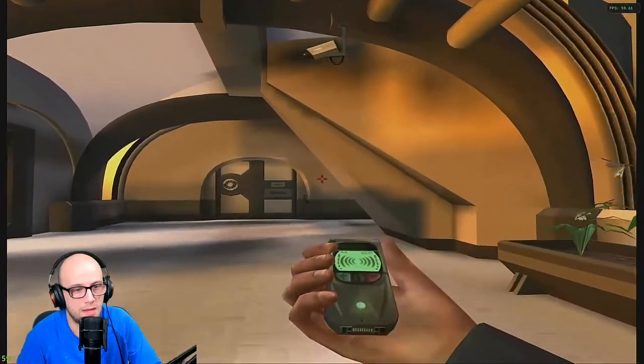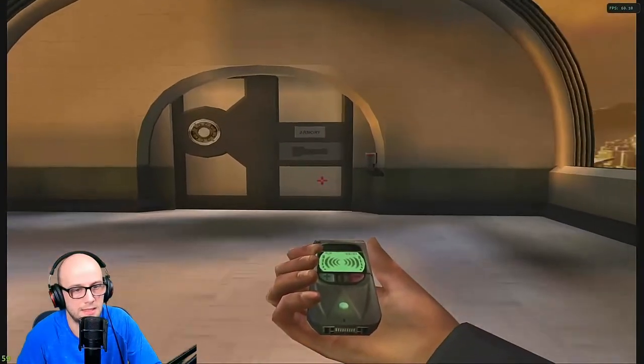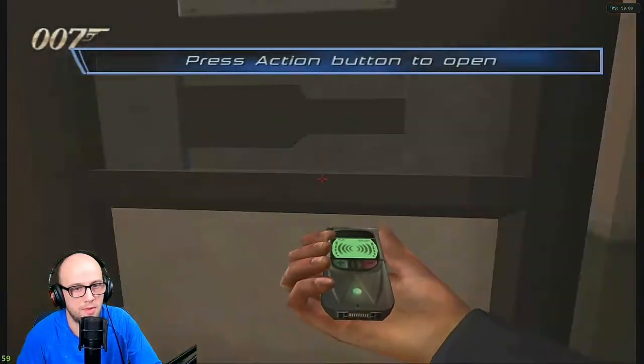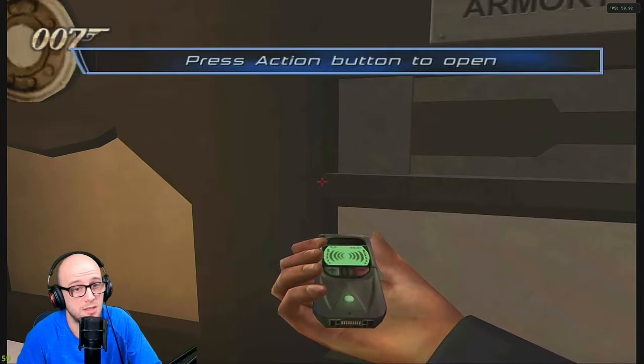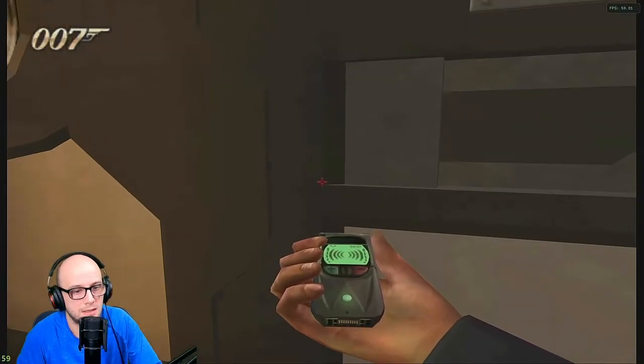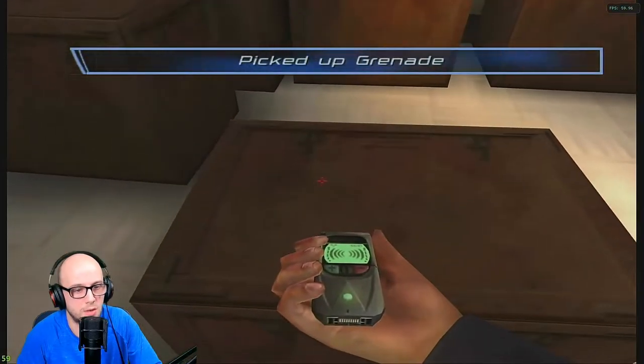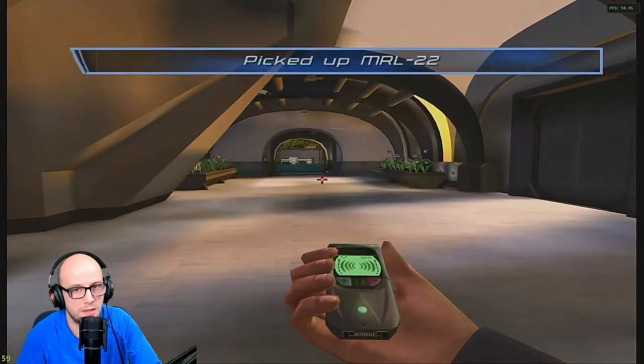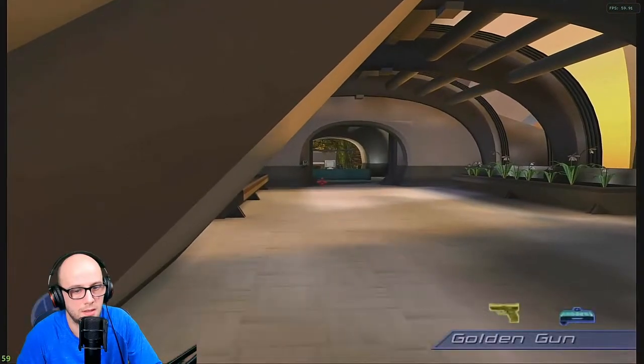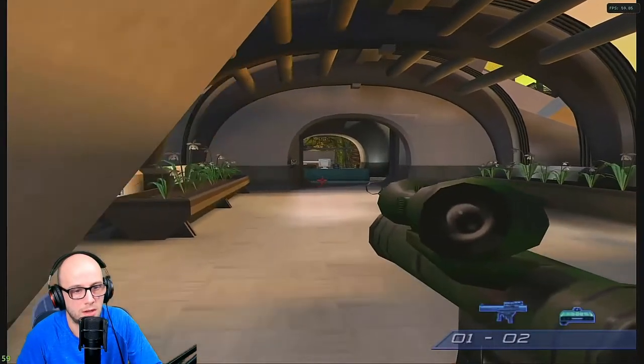Secure the camera up there, we'll avoid that, and then use that armory key to get a bazooka. Now, these James Bond games were some of my favourites. Obviously, GoldenEye is everybody's favourite. Get my golden gun, and I got my bazooka.